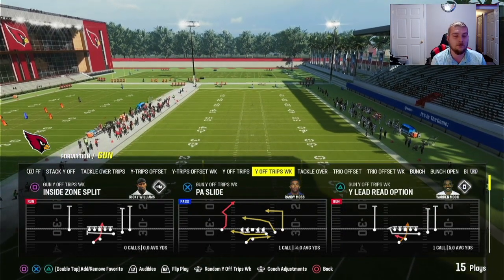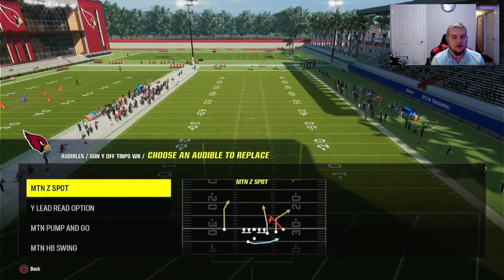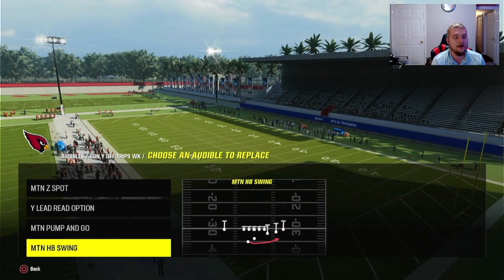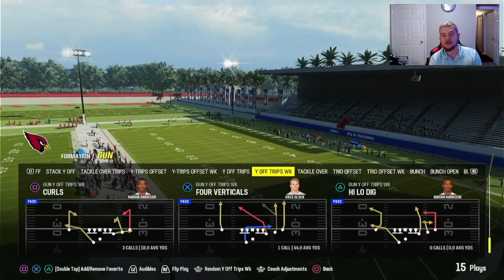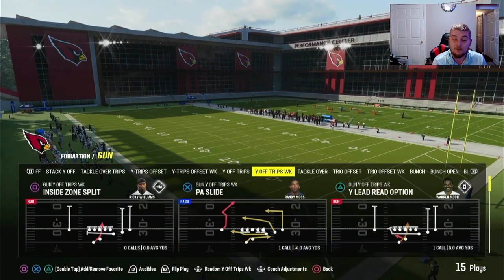Of course, today we're going to be going over Y off trips week. Now, I like to set my audibles just like this. Motion Z spot, Y lead read option, motion pump and go, and motion halfback swing. Why so many motion passes? Because it really bothers people. It's really frustrating to play.